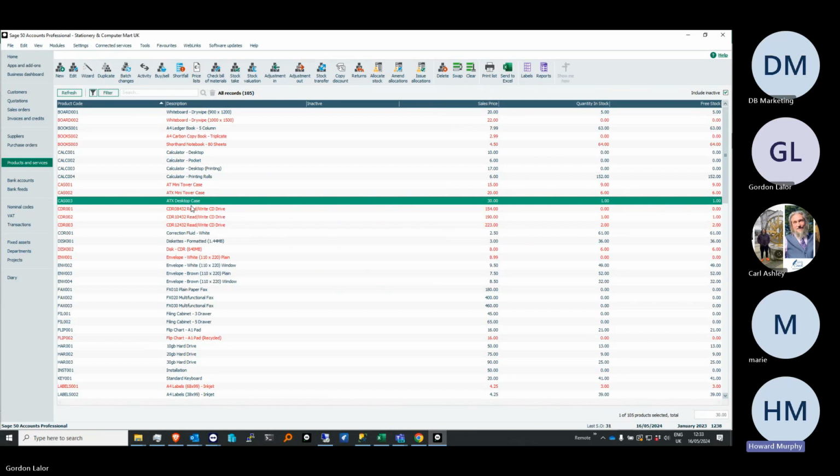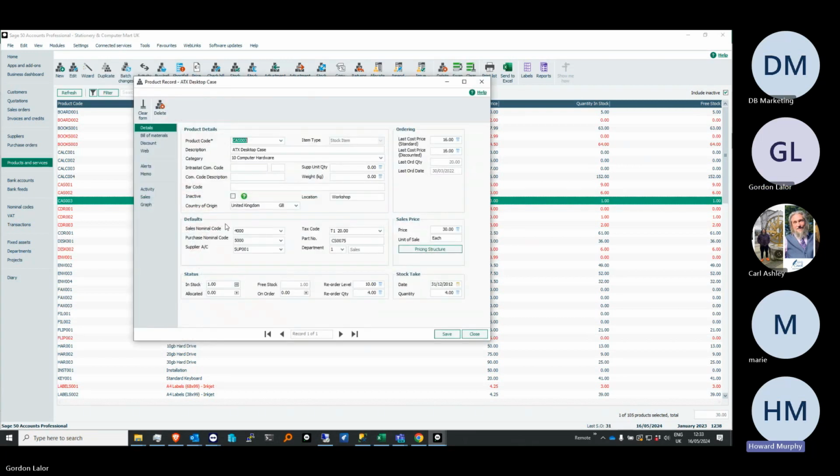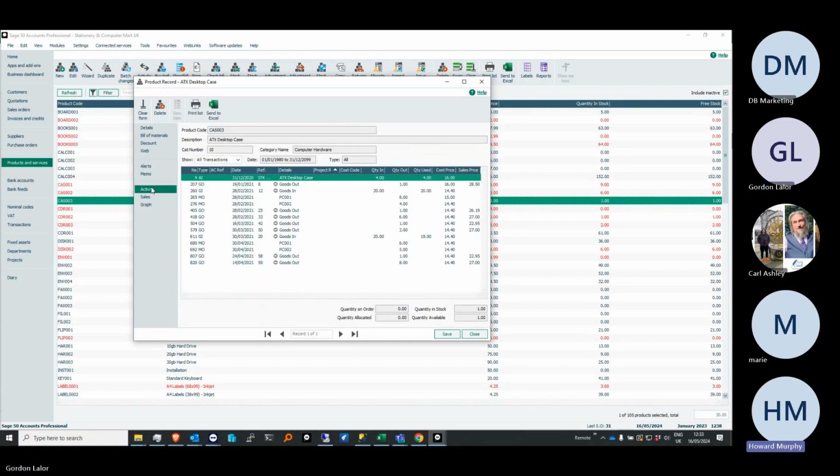So, Gordon, could you open up just any one of the product records for a second? And just to highlight something, on the left-hand side here, you see there's an activity area. You select that for me for the moment. There you can see each of the transactions that have occurred on the system. You'll see the cost price and sales price and what have you.